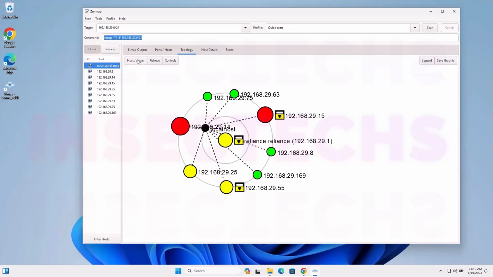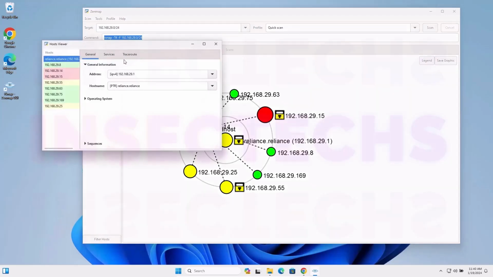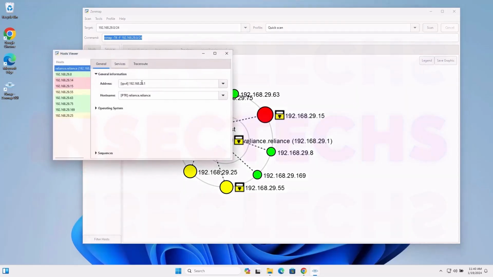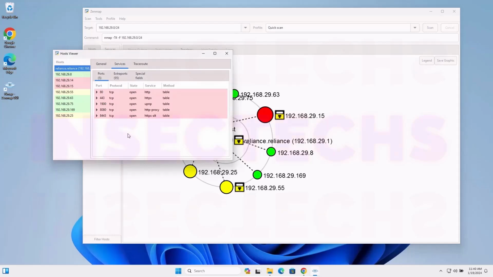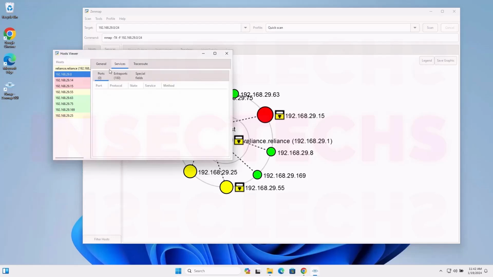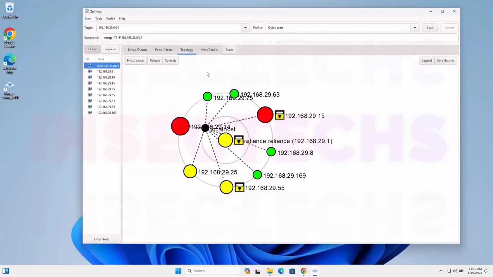You can look in different views, and if you click on the host viewer, you can see each individual host and related information graphically. So 192.168.29.1 and the host name is reliance.reliance and services running on these hosts. So you can click on each IP to see any information available in the host viewer. So let me close this button.